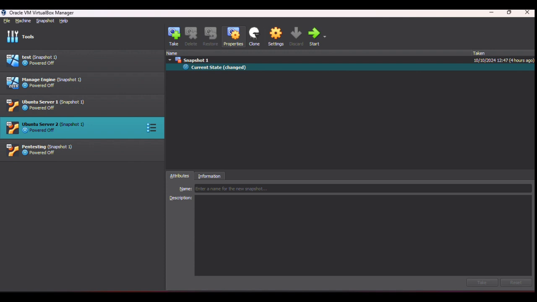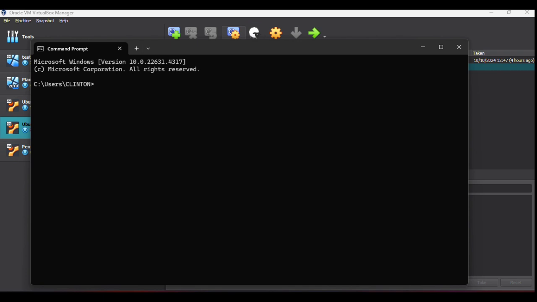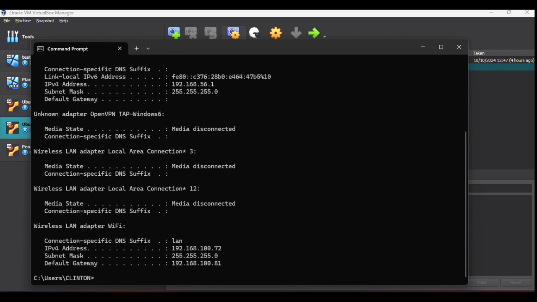For example, let me open my command prompt. I'm connected to a network. So when I check my IP address, you can see I have 192.168.100.72 as my IP address, my subnet mask is 255.255.255.0, and my default gateway is 192.168.100.81, which is my gateway.